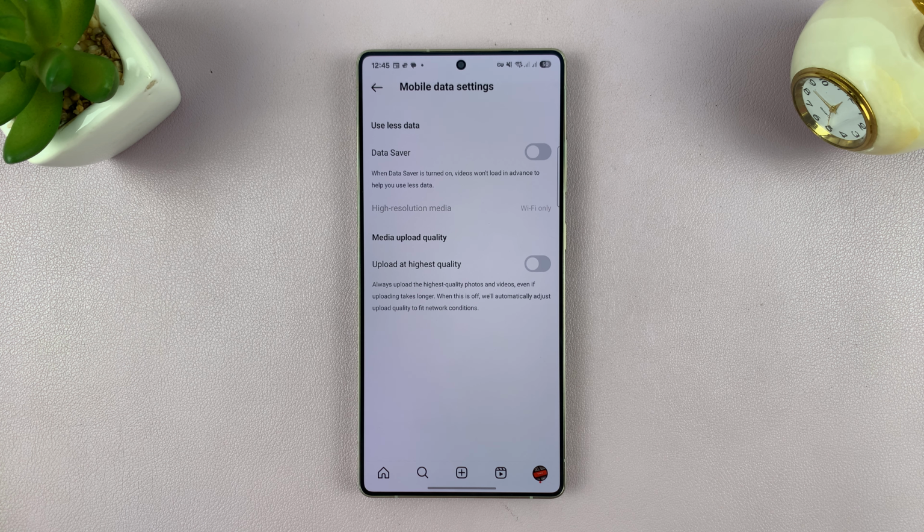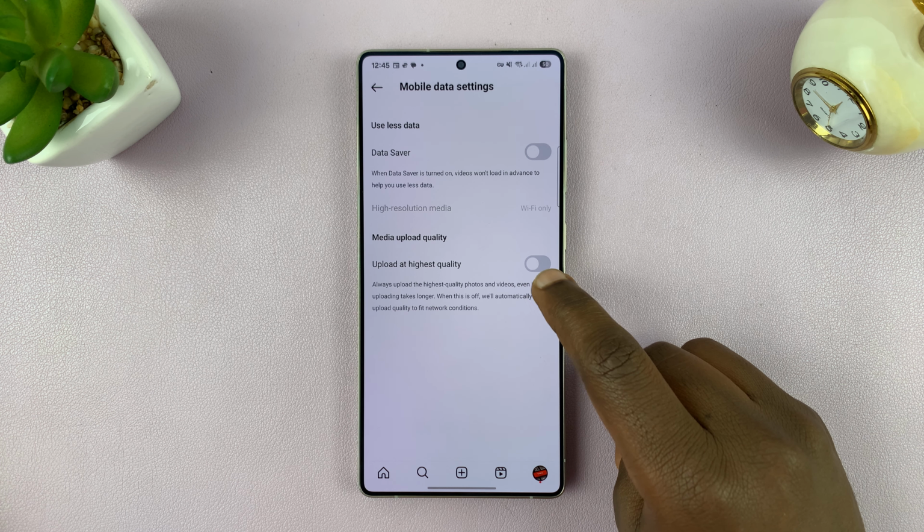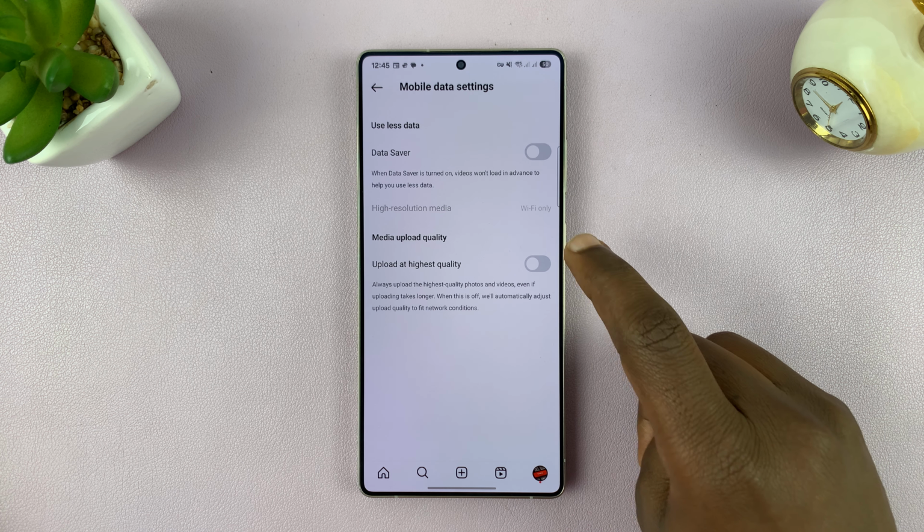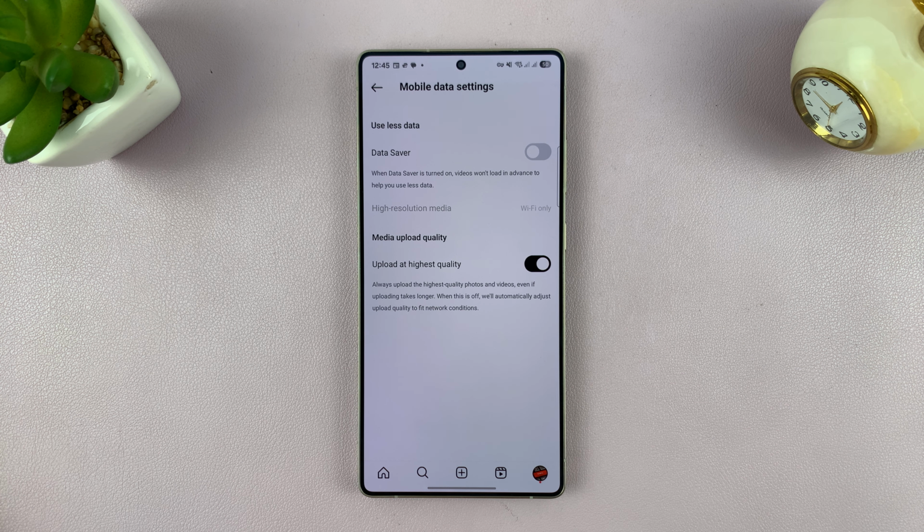Tap on that, and then what you want to do is turn on this option that says upload at highest quality. So when you turn that on, it means whatever you upload, whether it's photos for Instagram stories or videos or even Instagram reels, they're going to get uploaded in the highest quality possible.